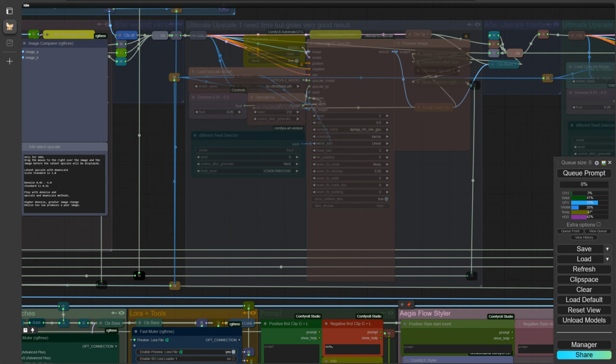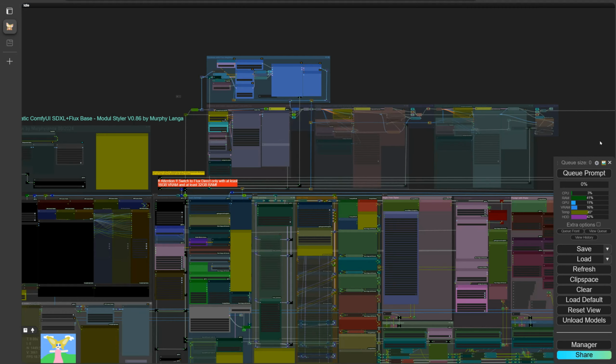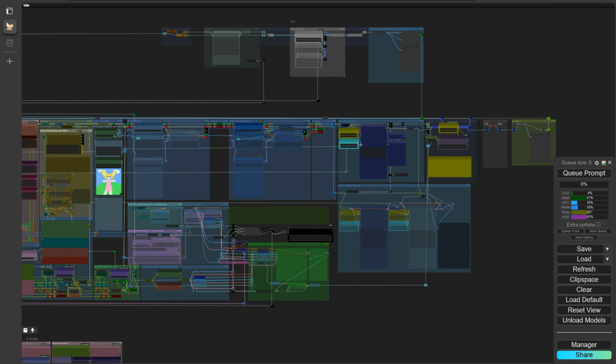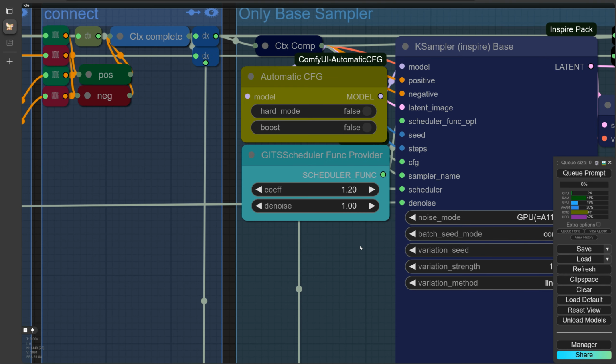Lastly, let's quickly cover the optimization and upscale groups. Hold on, sis. It looks like Murphy has included a GITSScheduler Func provider node. We haven't checked what that's meant for, so perhaps one of our viewers could share some info with us. Let's see if anyone in the community can shed some light on this.